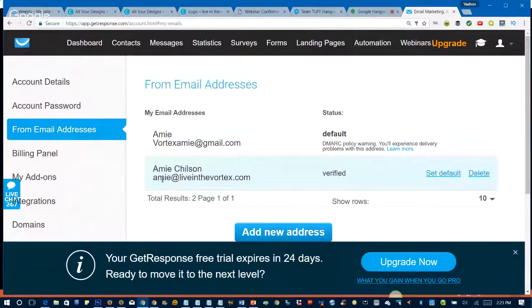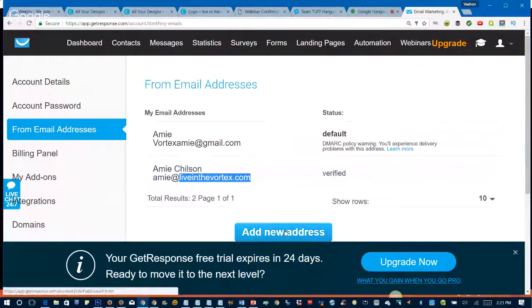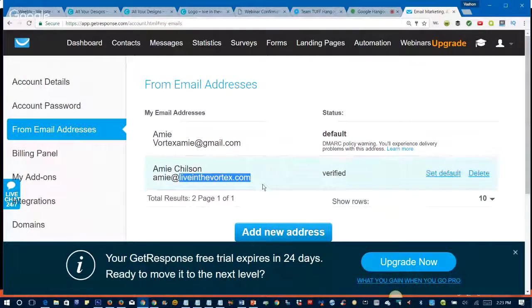But you want to make sure it's something that has your business name at the end and not Gmail or Yahoo or AOL or Hotmail or any of those free email accounts. Don't use them. Create one that's your own. You can do that once you buy your domain name. It'll ask you even if you want to buy an email address. Do it, and then you can come in here and add an address, verify it, and then you want all of your emails that you send out from GetResponse to use your custom email address, not the Gmail account. So just a really good tip.